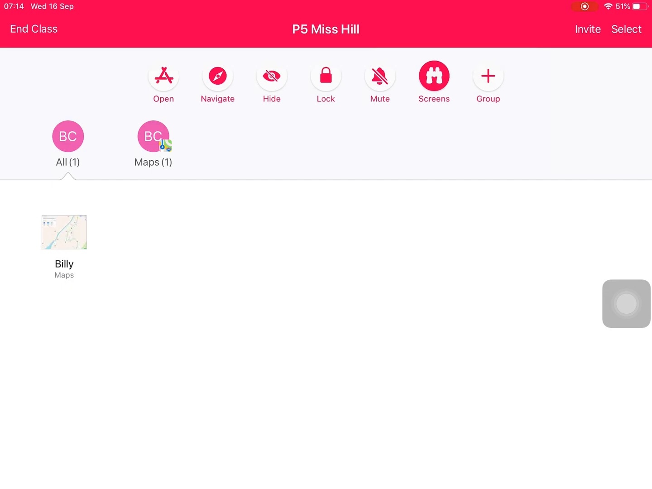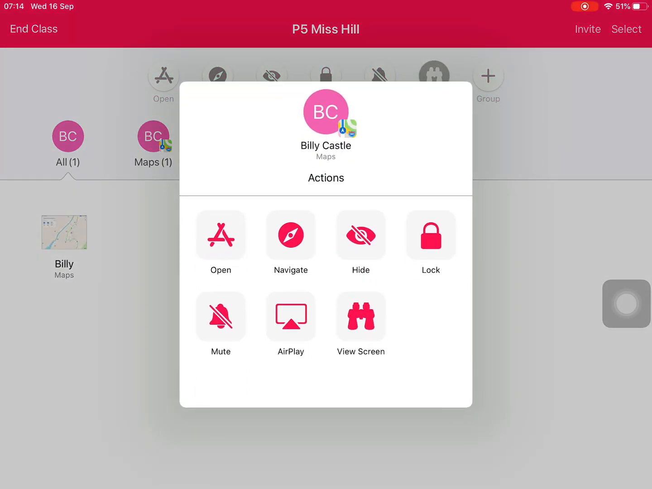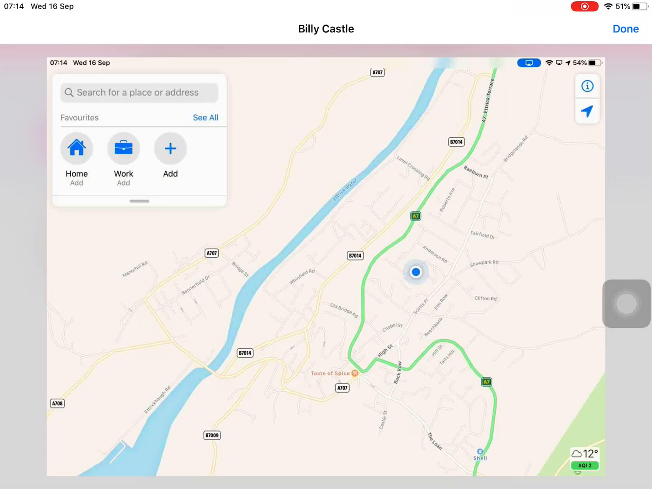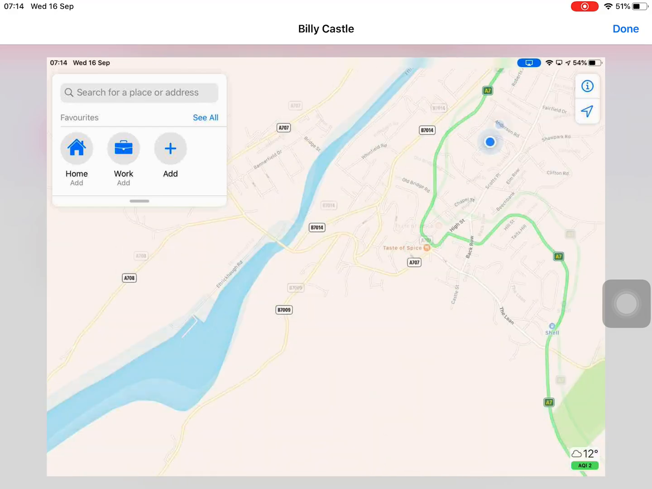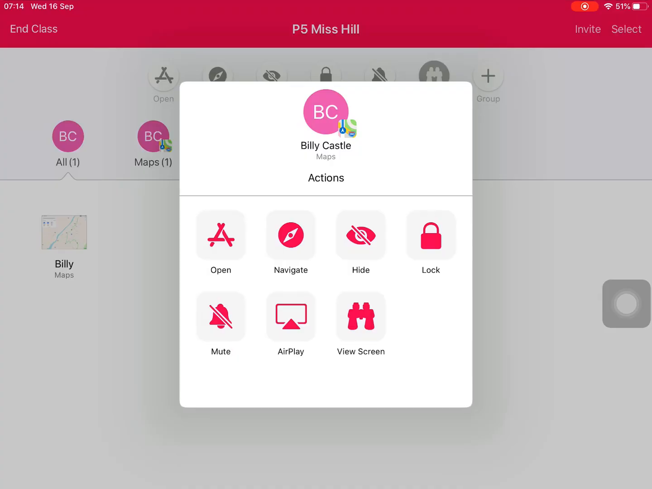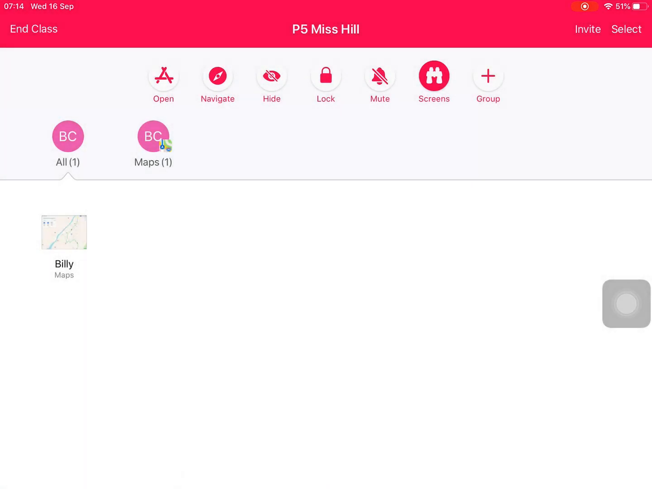And if you want to check to make sure that Billy is on maps, we'll just tap on Billy, tap on Screens, and there we have it. Billy is in maps. So this can be applied to all the class or just to individual students.